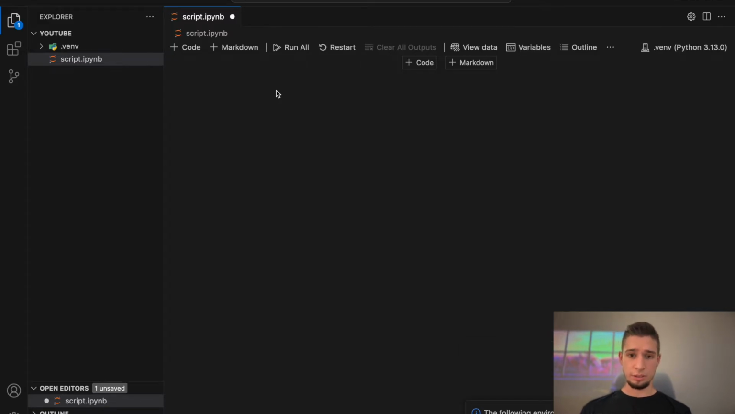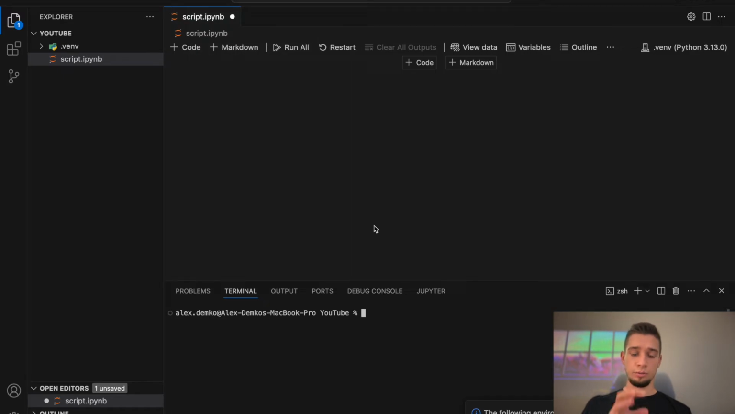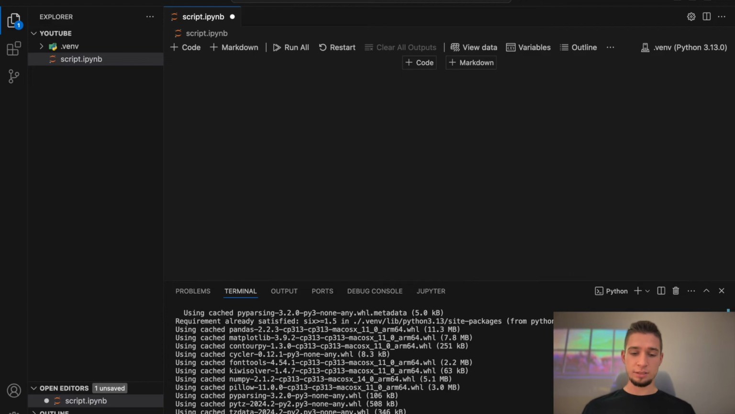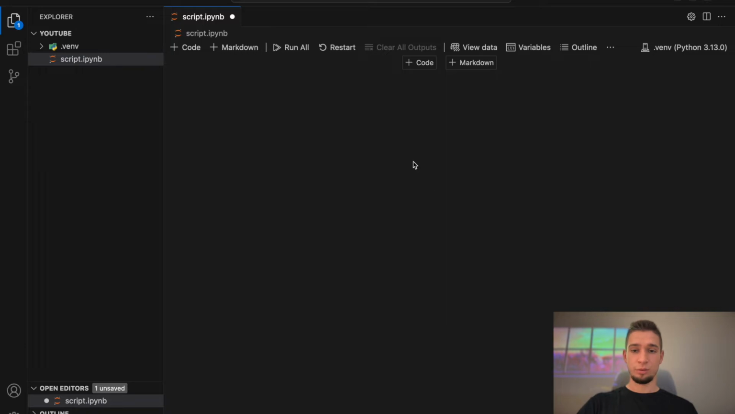Then, when everything is loaded, we need to open the terminal, and we need to open this venv folder. So let's run source venv/bin/activate. Here's that. So pip3 install matplotlib and pandas. Let's wait a little bit, and everything is installed. Yeah, great. So here we can start working.